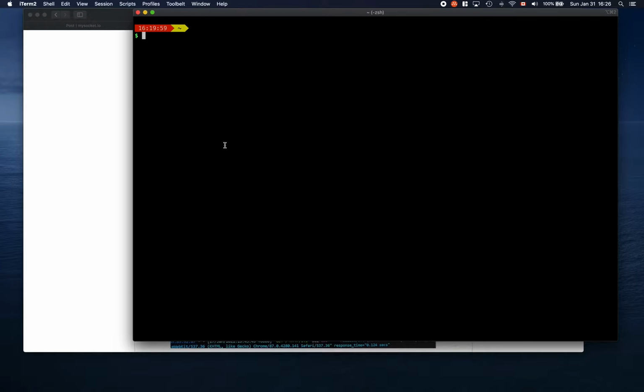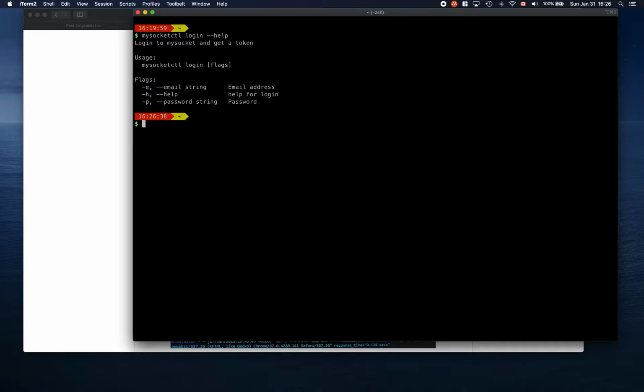So let's just pull up a shell. So here we have a shell. I already downloaded it. If you don't, just follow the instructions on the download page. It's just copy paste and you'll have it in a few seconds. So first we'll log in. As you know, you can log in using -E and -P, but you can also just omit that and do it like this.